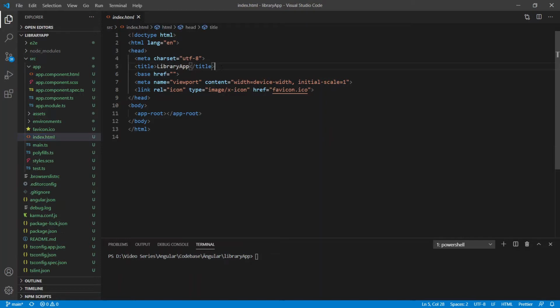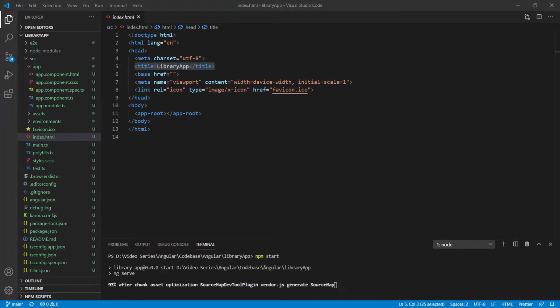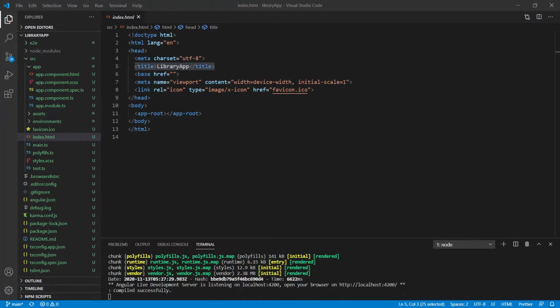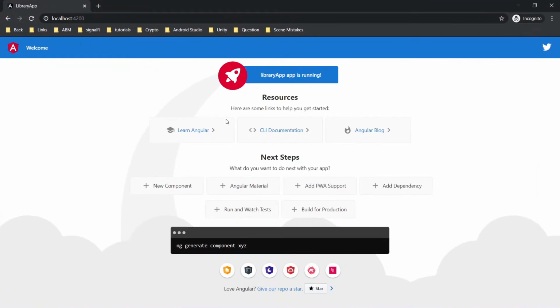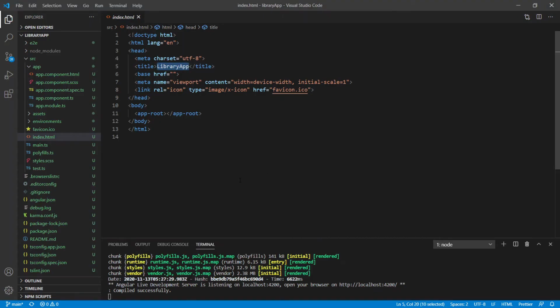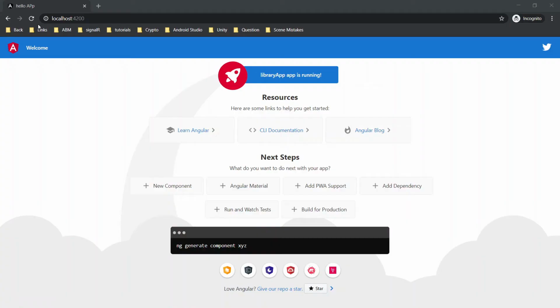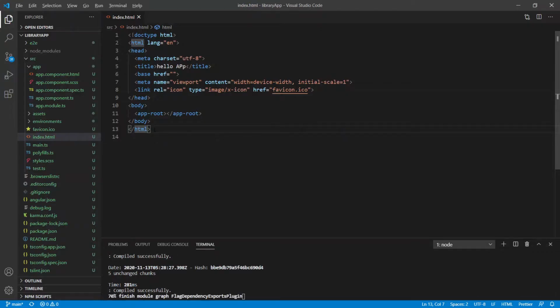As you see here in index.html, apart from the meta text, we have a title element. Yes, you guessed it right. This will be the application title. As you see here in the browser tab, this is the same text specified under the title. Let's change it and see it on the browser. It changed, right?